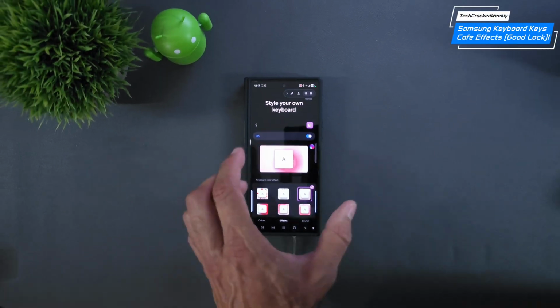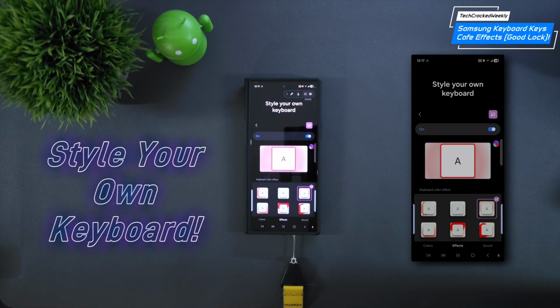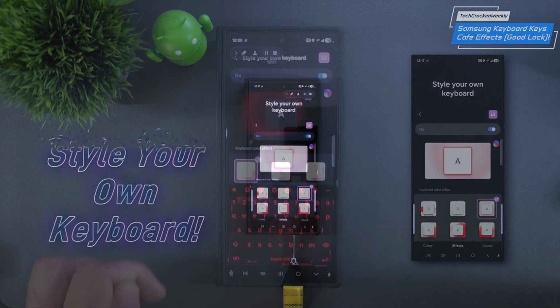Welcome to a new video, and here we have Style Your Own Keyboard with Keys Cafe, which is a module that you can download within the Samsung GoodLock application.